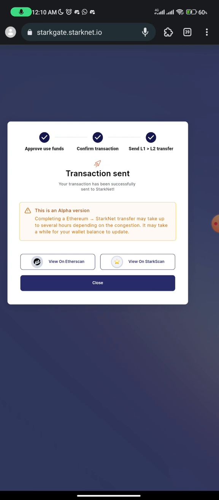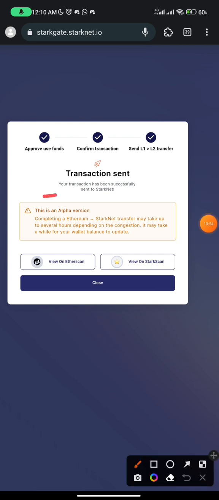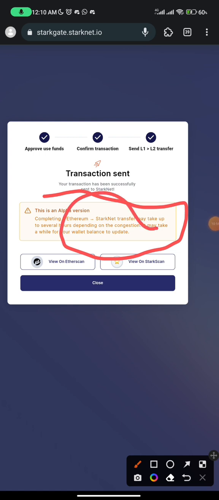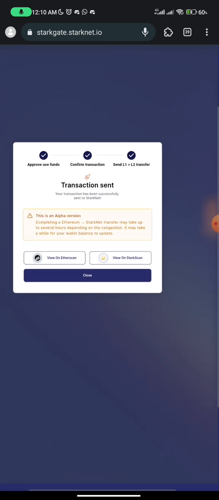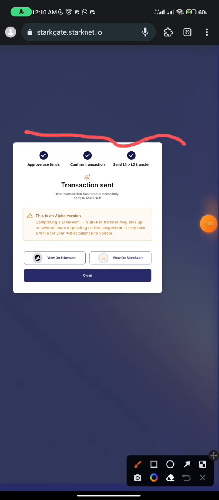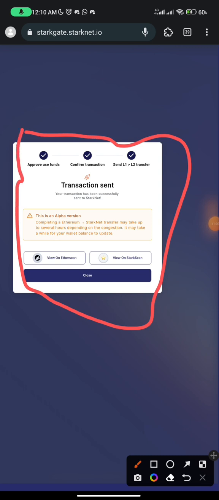You see what they are saying here, like the alpha version, you can read it there. It is very, very slow. It will take some hours before your Ethereum reaches your wallet. Wow. So now, as you can see, I have already bridged the Ethereum. The next thing is to wait for it to show in my Starknet wallet. After my balance shows in my Starknet wallet, then we can proceed with the interaction.